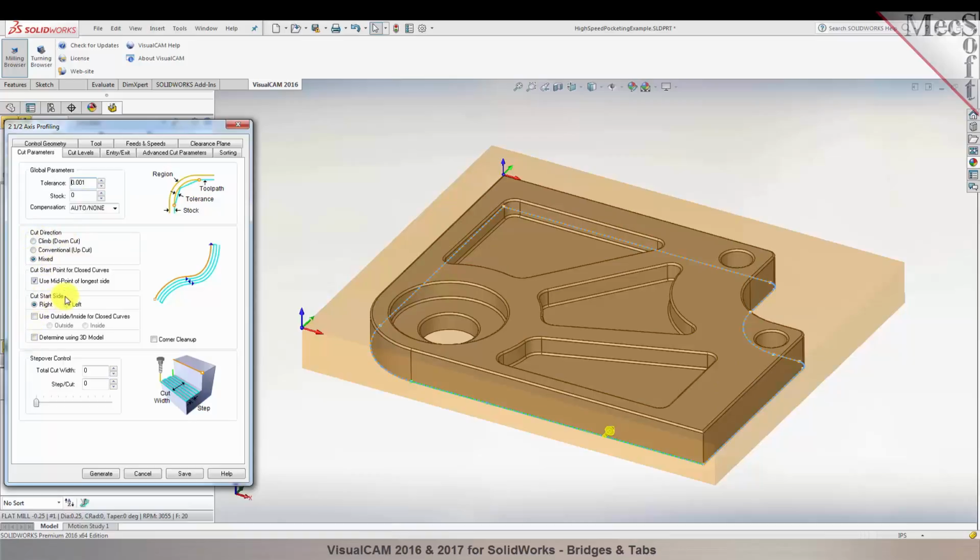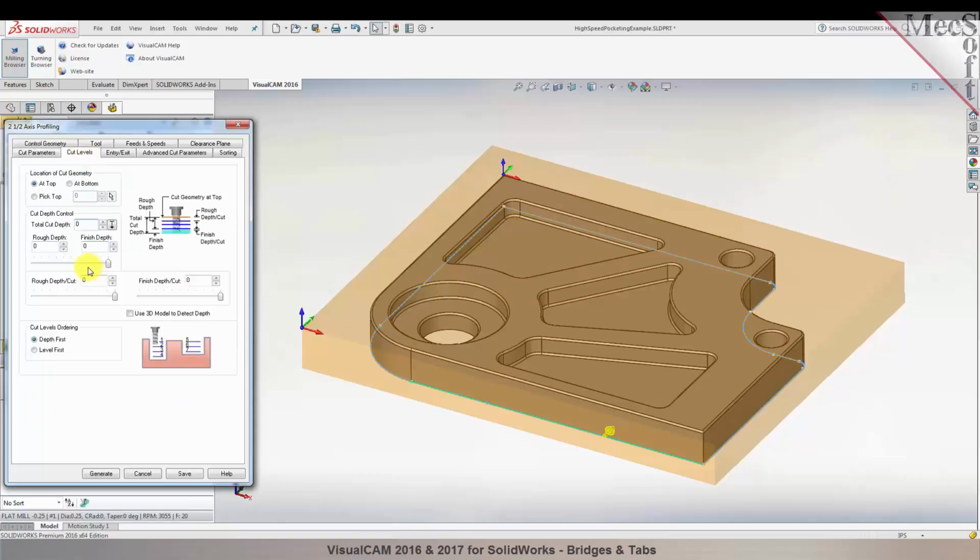For the cut start side, we'll go ahead and pick use inside outside for closed curves. You can do that and select outside, or you can use determine using 3D model. And VisualCAM will determine which side of the model is stock and which side is part, and that's the side it'll cut. Also, you can set a cutting width, and you can set the step over width. In this particular part, we're just going to make one pass at zero width, so we'll leave that set to zero.